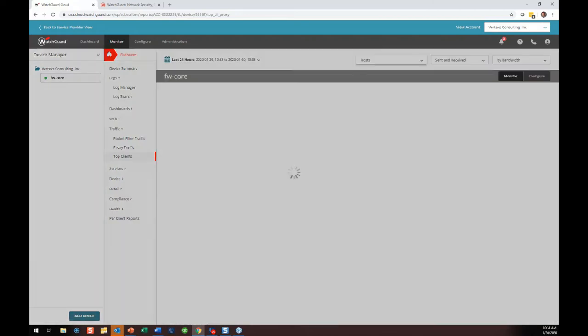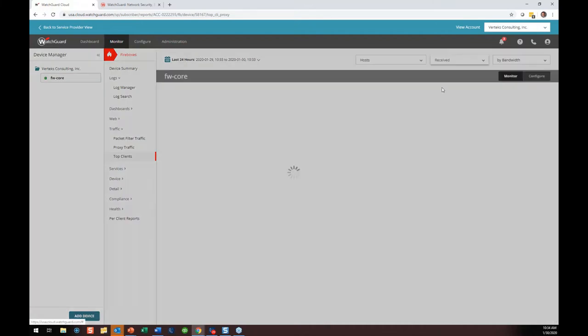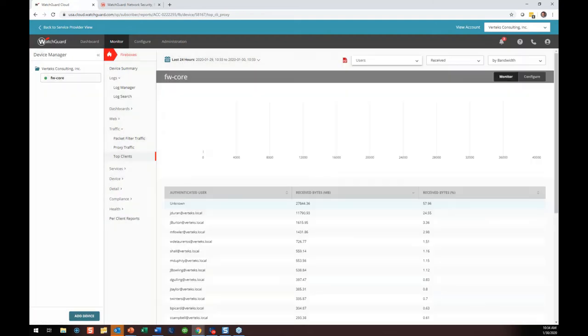I could also do it by host instead of by user. And I can filter it just on sent or just on received. If I go to received, I can do bandwidth or hits by host. Now I can see again, number one, that Roku. Let's go back to users for a second.